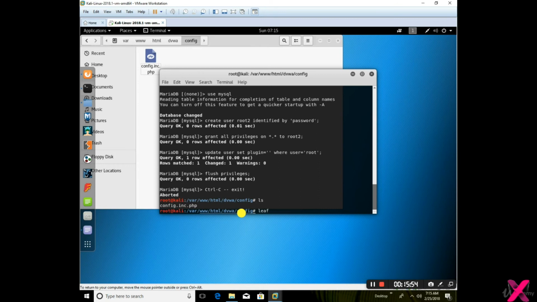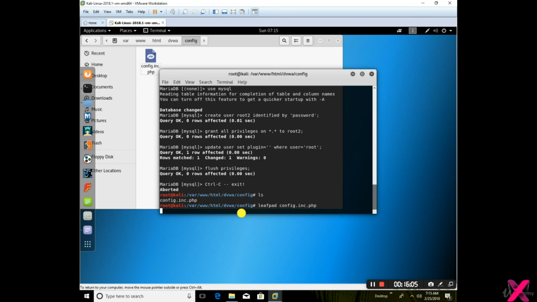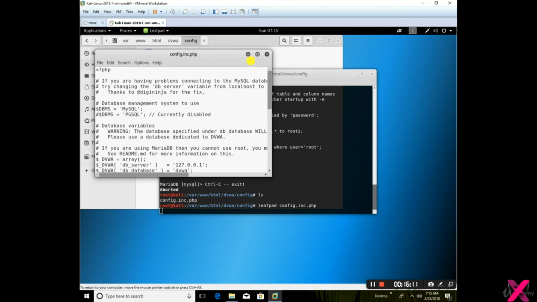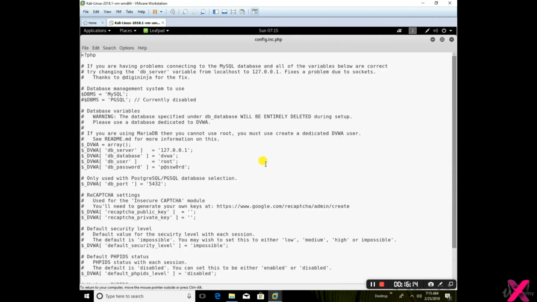Now let's open this thing up because we're going to have to put the new username and password in here. So I want to say leafpad, which is like a text editor, config.inc.php. And simply what this is going to do is open up that file so we can go in there and make the modifications. Okay, so this should look familiar to you. We looked at this before, oh, actually we haven't looked at this one. Okay, so this is the way your database is going to be set up. And we're going to change this and we're going to say root2. And if you remember, we made the password. Okay, so I'm going to save it and I'm going to close it.